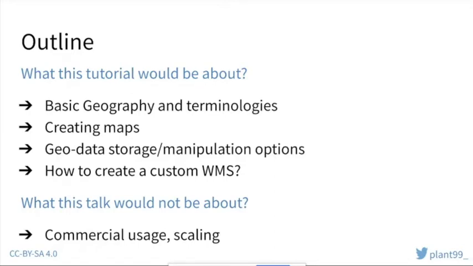By web map server, let's assume that we don't know anything about maps. Then a web map server would be something that provides the map which you get on your browser. So towards the end, we'll be talking about how we create these custom web map servers. This talk would not be about commercial usage, and the demo which I would be giving may not be fit for building a sample of Google Maps. But we'll be looking at all the concepts involved.